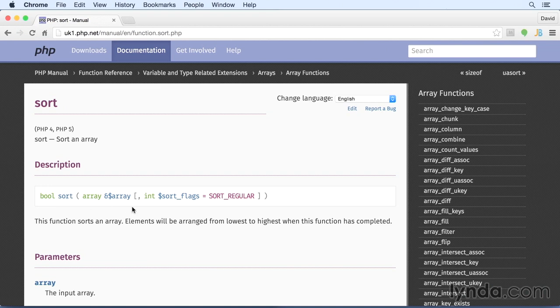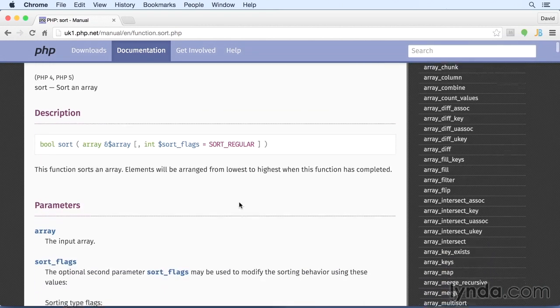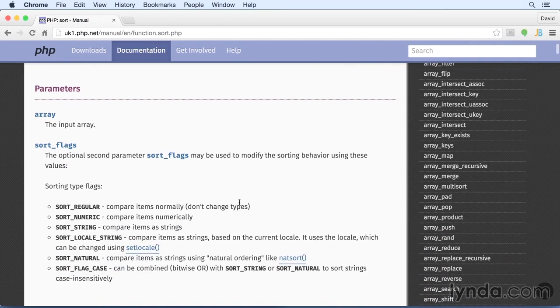The optional argument here, sort flags, is followed by an equal sign and then a value. When an argument is followed by an equal sign and a value like this, it means it's the default value of the argument. So if you don't use that particular argument, it will use this default value. In this case, the default value is all in uppercase. Let's just scroll down and take a look. And under parameters here, it tells you that the sort flags are these PHP constants. In other words, they're fixed values and they're case sensitive, and they mustn't be enclosed in quotes.